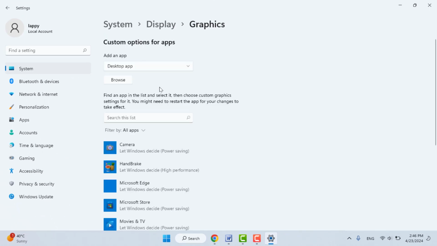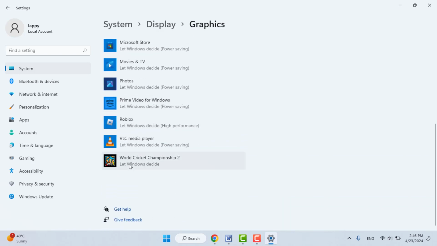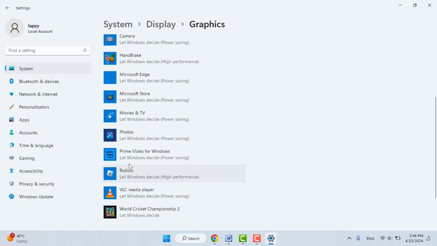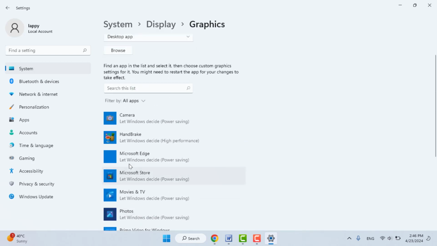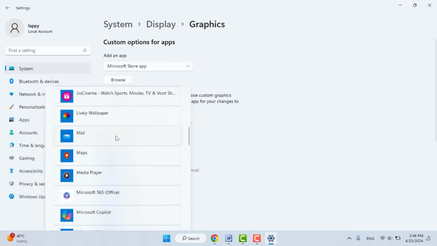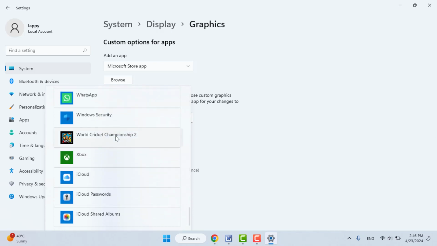Now here you can see all the desktop apps, as you can see, guys. In case any apps and games are not showing in the list, here you can get the option to add an app. Just extend this. From here you need to select Microsoft Store, or here you can get one more option, Browse. Just click on it. Here you can see all the apps and games, as you can see, guys.